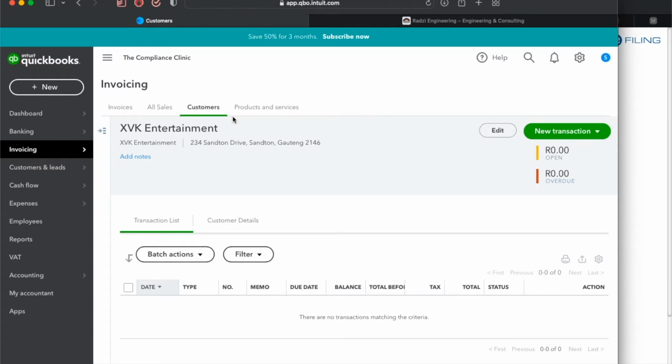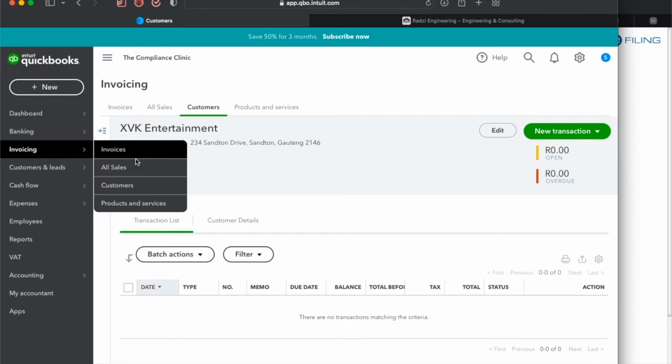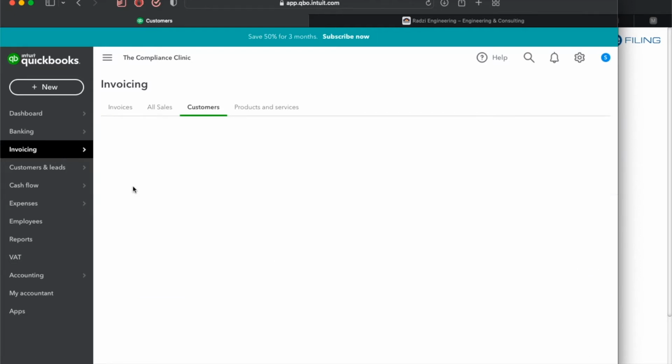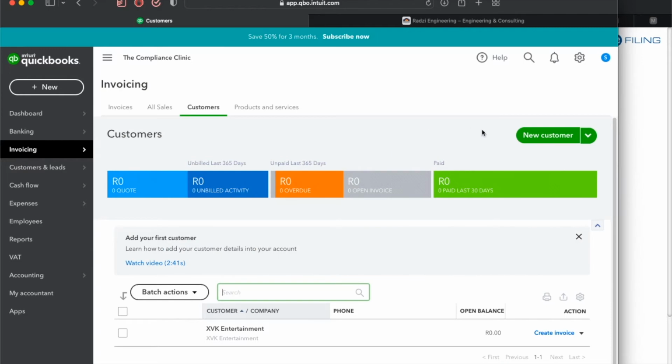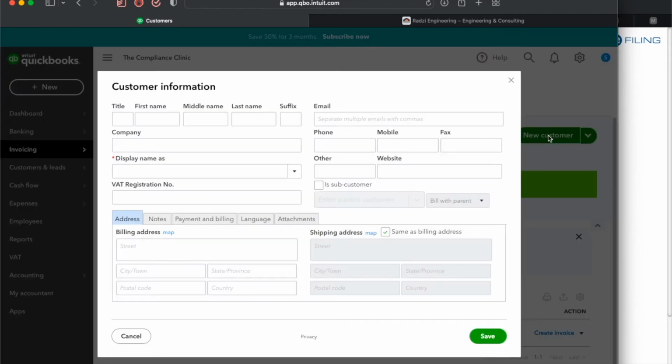Another way of adding a customer is by going to invoicing and add, clicking on customers, and then just saying new customer. So we're going to add our next customer, which, yeah, we're going to say Mr.